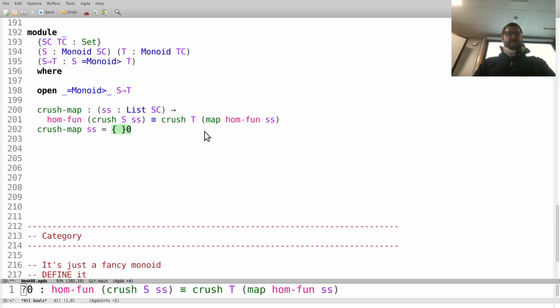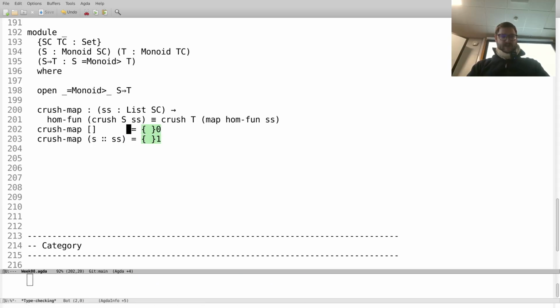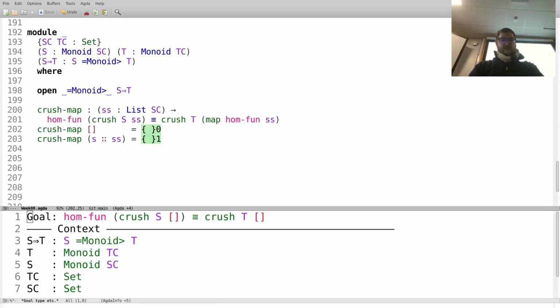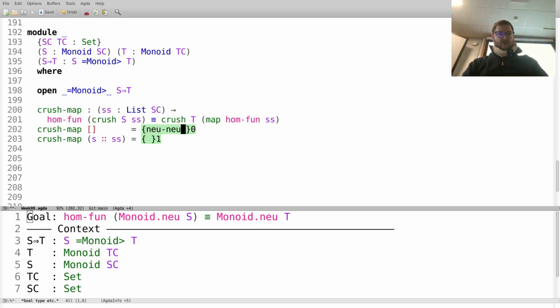And I mean, it's not too complicated, right? We can just perform induction on our S's. We have an empty list. Then we have a bit of normalization. We get to see that the homfun should take the monoid on S, the neutral element of the monoid on S, to the neutral element of the monoid on C, but that's exactly what the nu rules were saying.